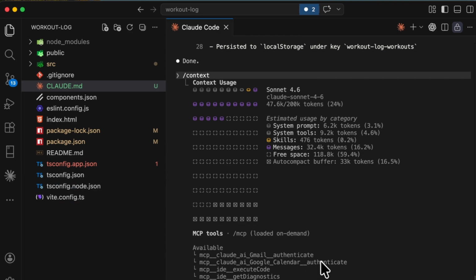System prompts refers to the instructions Claude always has for its job. There's system tools, which is built-in tools like bash. Then there are skills, which are markdown files or instruction files that Claude uses to extend its capabilities. There's messages. As the conversation history grows, this will grow. It's currently at 16%. And then there's memory files, which includes our claude.md file.